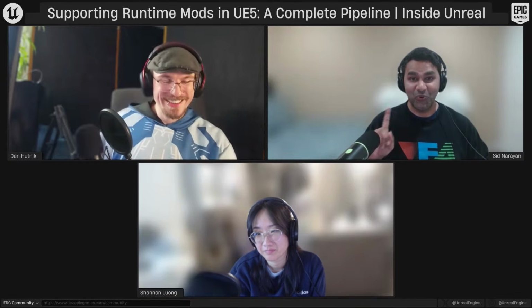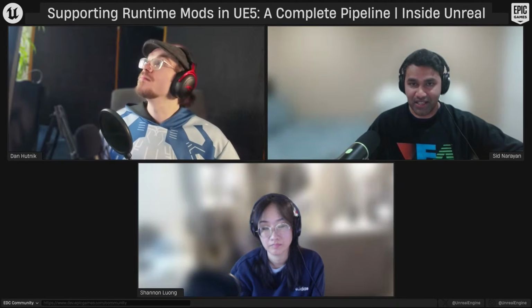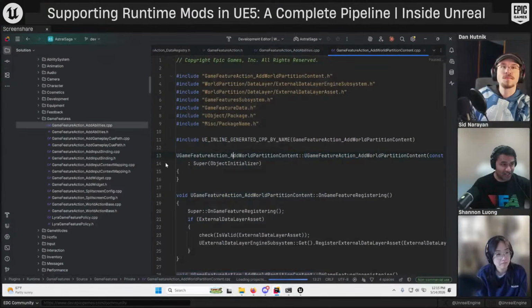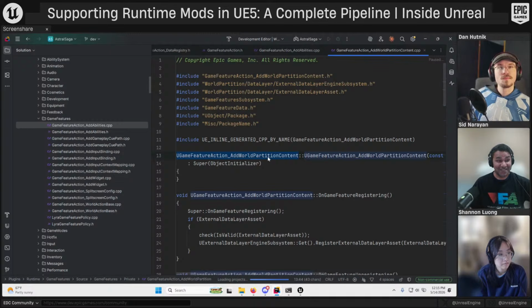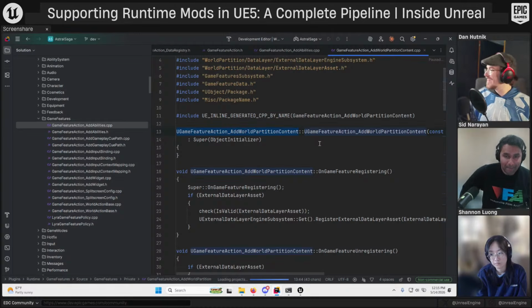One brief aside quickly. Someone asked about how you build new worlds and levels. This game feature action, add world partition content, works out of the box. You can modify an open world in real time if you hack this or extend it or just use it out of the box. So please try this one. We didn't demo this today, but it shows that they were intending for levels to be modified through this game feature framework.